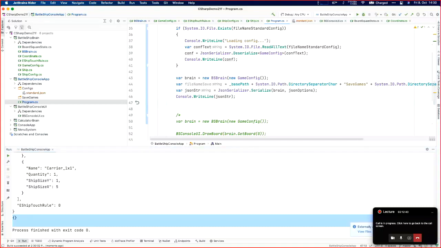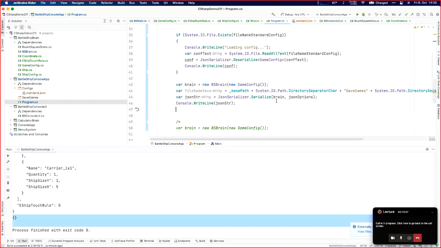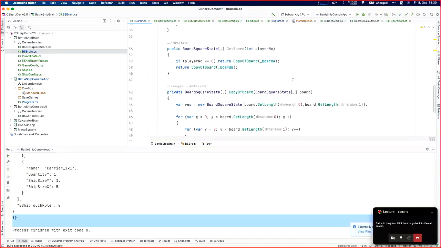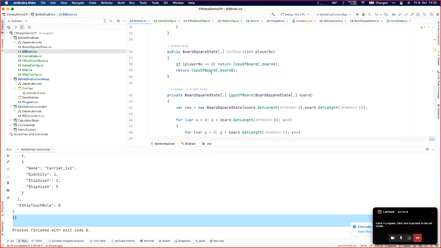Why is it empty? Any ideas? What can actually be serialized? Public data. Exactly. Only public properties, public lists, whatever else is public can be serialized. Since our brain probably doesn't have anything public, only some methods, and methods you really cannot serialize. So BoardSquareState doesn't really serialize anything.